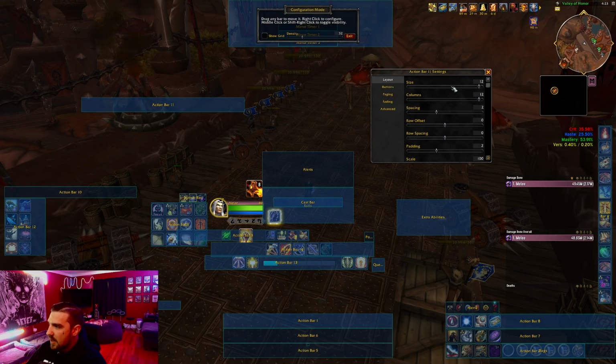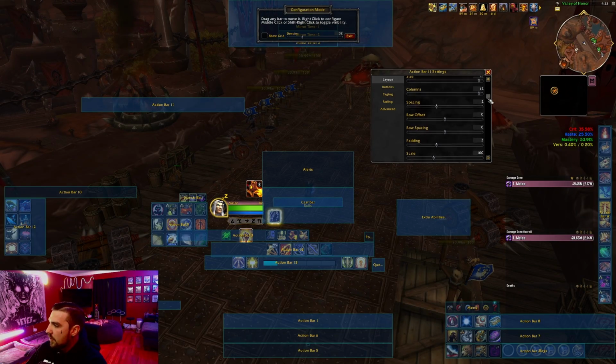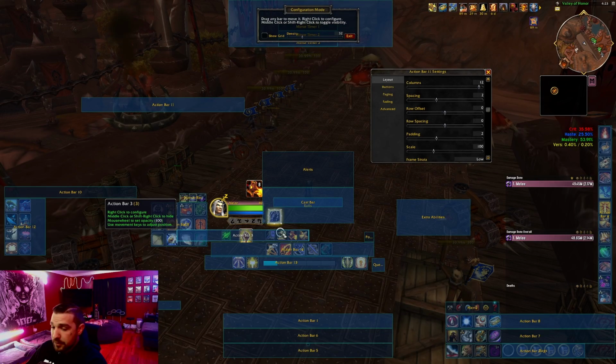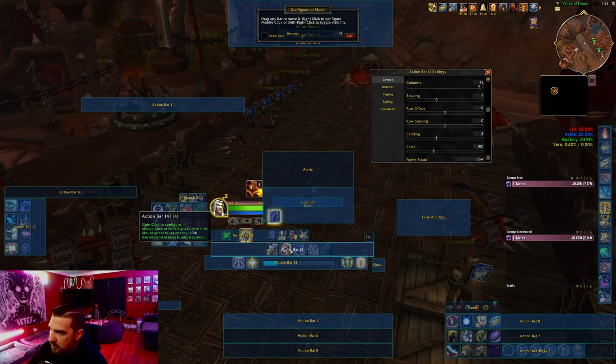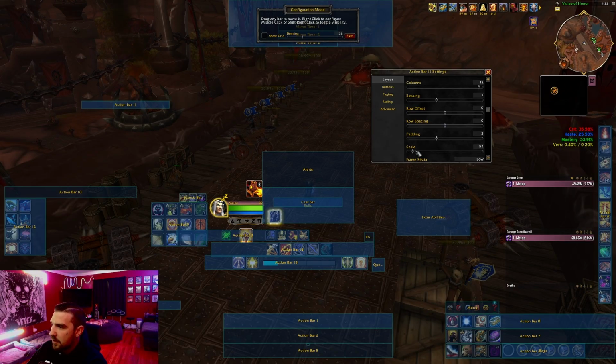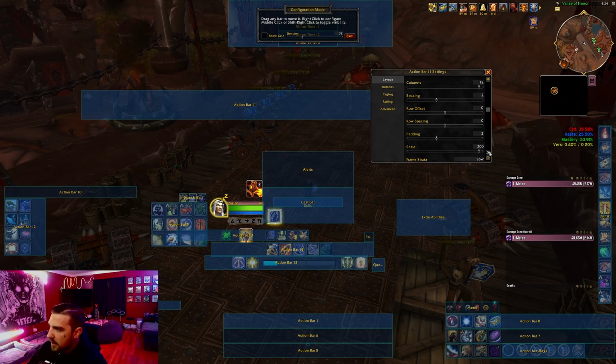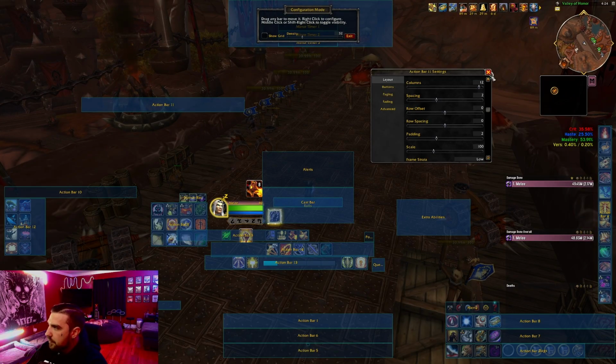You can change the size as far as that goes. Down here, you'll see my cooldown buttons are smaller than my rotational buttons. You can change the scale of the action bar to make the bars bigger, to make the icons bigger, to make them smaller, and customize it to your liking that way.